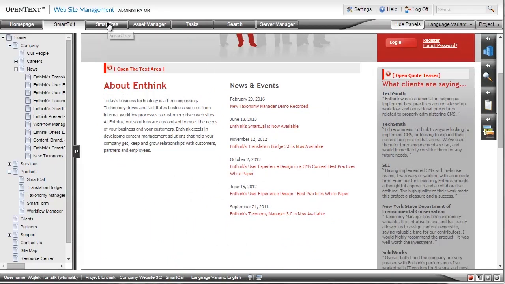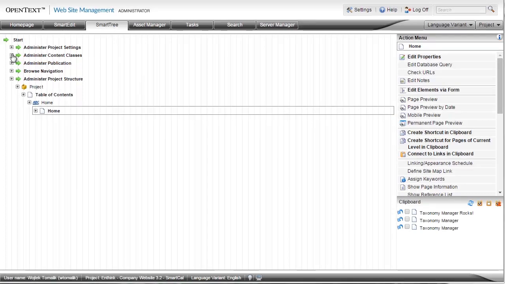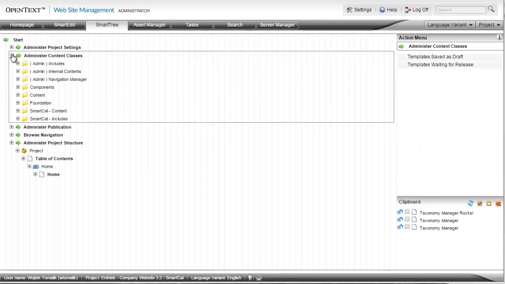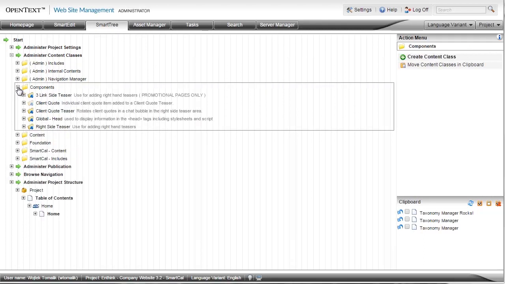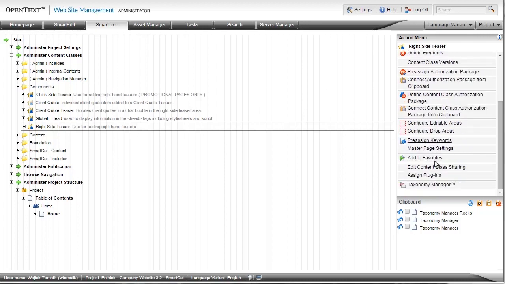Lastly, we will cover some Taxonomy Manager administration relating to content classes. For this, administrators have to go to Smart Tree, where content classes are administered. Select the content class. In this case, we're just going to set taxonomy rules for right side teaser content. Select the right side teaser, and then we'll launch Taxonomy Manager from the right side.